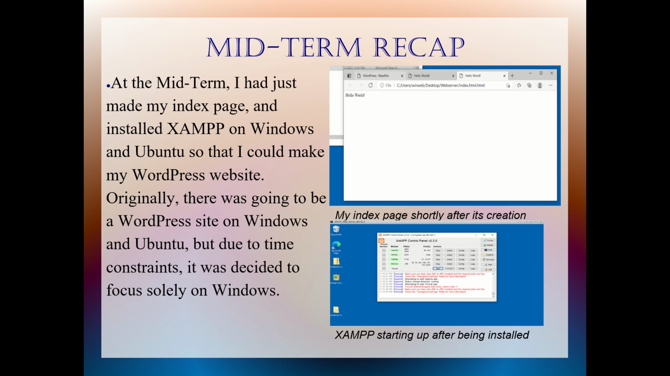And I had just installed XAMPP on Windows and Ubuntu so that I could make my WordPress websites. As you see there on the bottom right, XAMPP has just been installed and it is running for the first time. Originally, I was going to have a WordPress site on Windows and Ubuntu, but due to time constraints, I decided to focus solely on making a website on Windows.